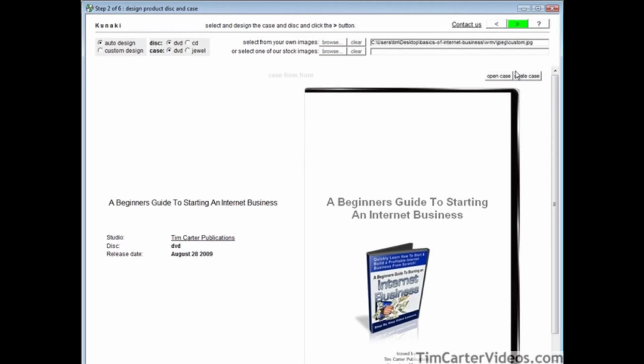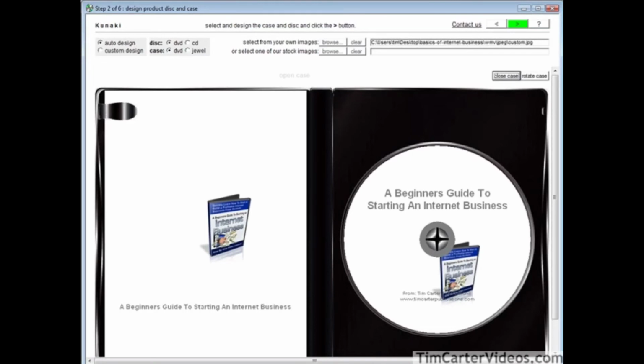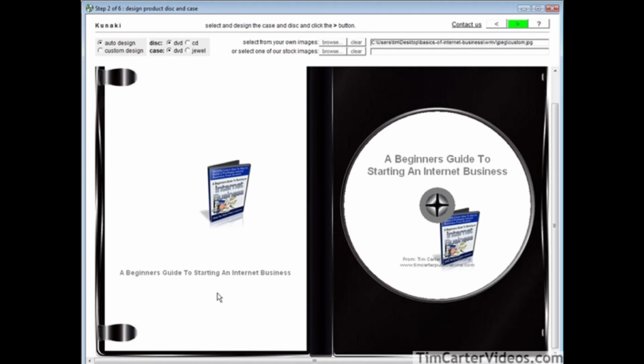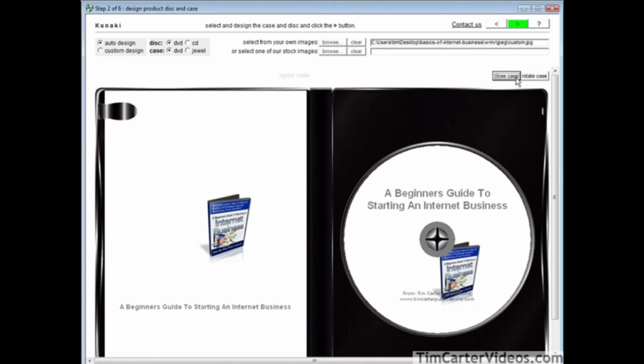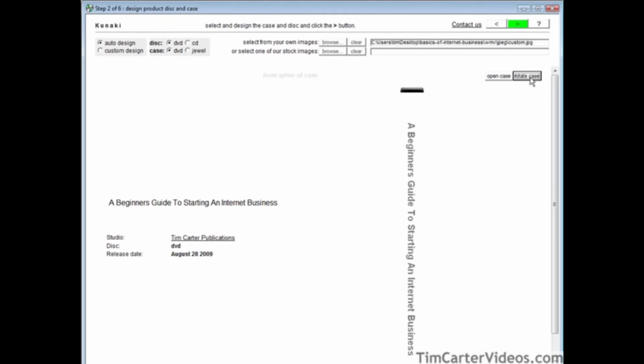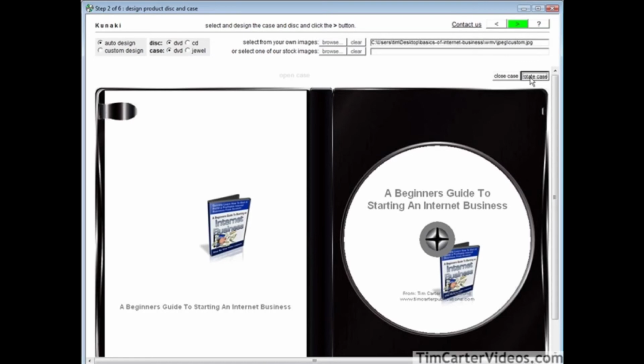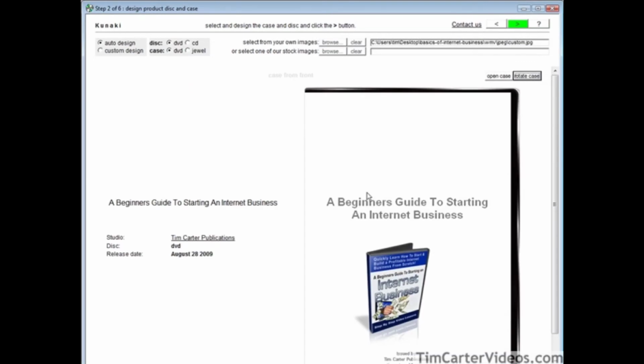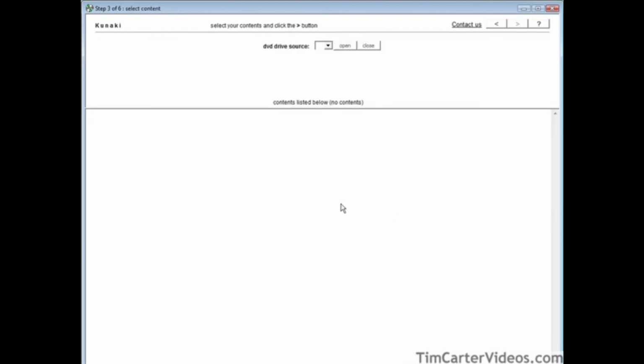We can open the case now, and here's what the DVD itself looks like. Here's our insert. Okay, there's the back and the spine. Okay, and then at this point you have your custom case created, so you click next.